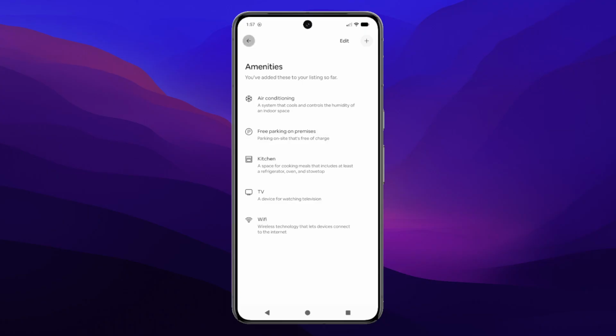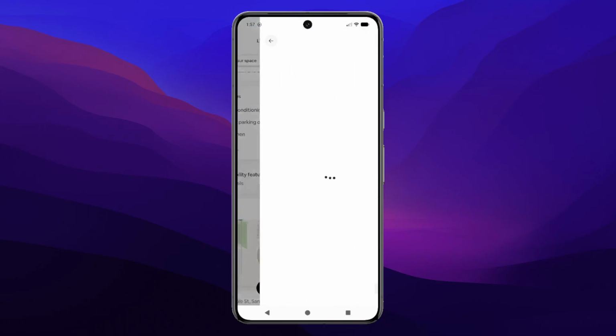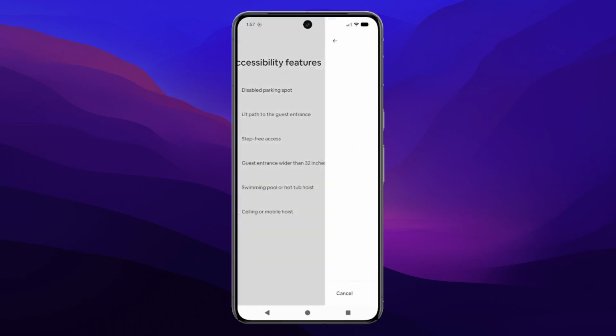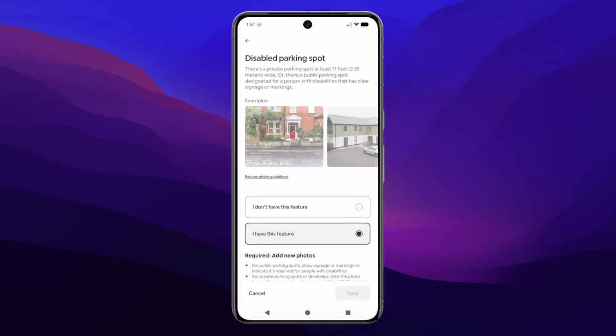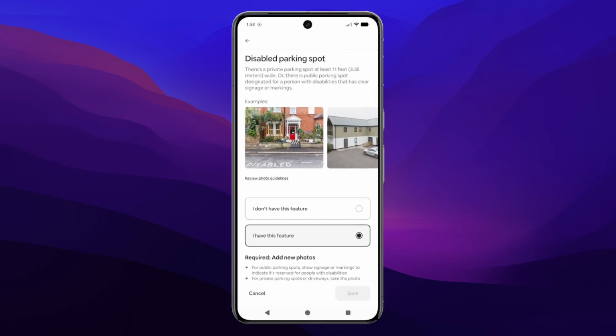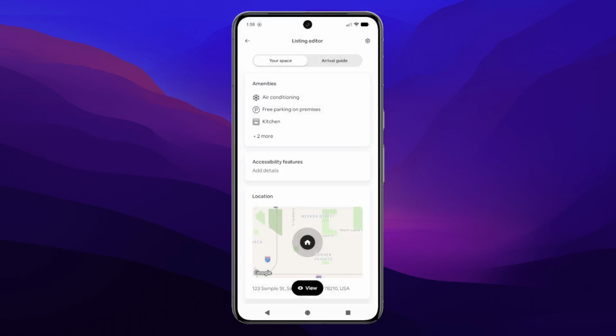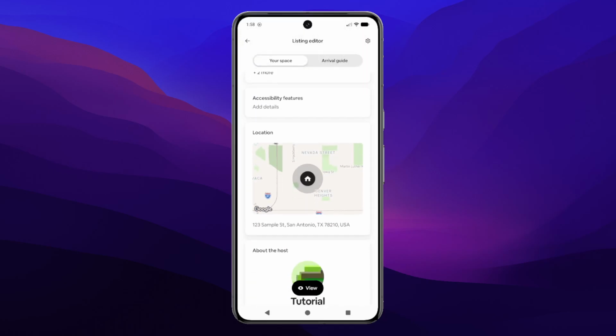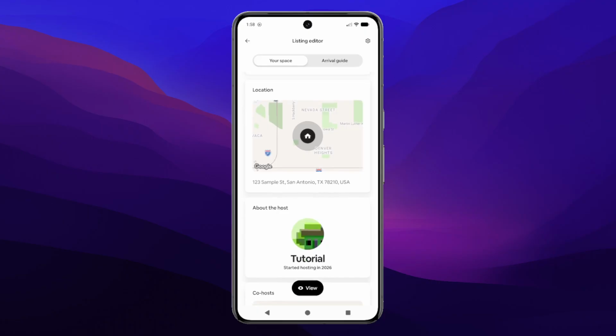Then tap on Accessibility features to specify if your property accommodates guests with disabilities. This includes step-free access, wide doorways, or accessible bathroom facilities. Next, tap on Location to confirm or update your property's address and provide directions if needed. A clear location helps guests plan their travel and find your place easily.